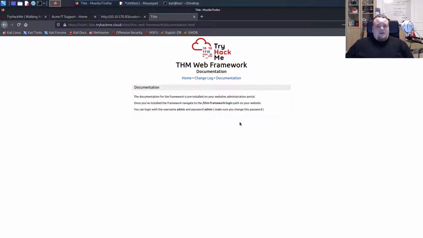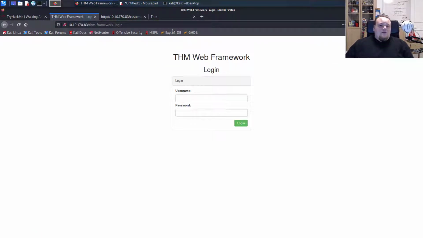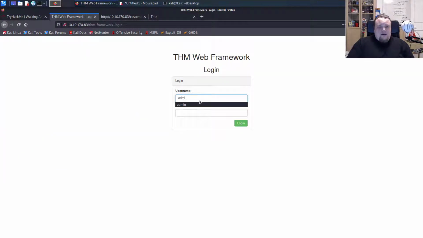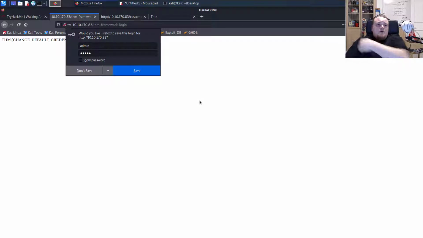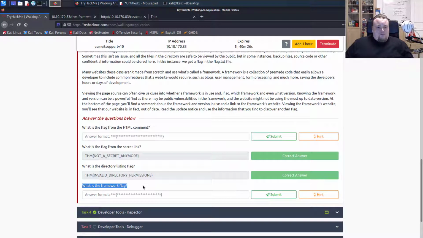It seems that once you install the framework, navigate to. Let's try and do that. By the way, they're telling us stuff, so I'm just curious now. What happens if we do that? Framework login. Oh wow. Now we're getting a framework login and still nothing in the comments. Let's go ahead and admin. Wow, we logged in. So now we have our change default credentials. That would be the one, I guess. No.